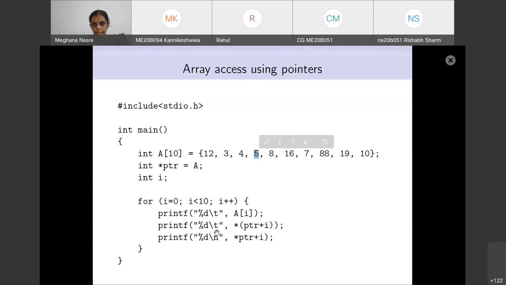Then the next is something that we discussed in the previous slide. Because PTR is a pointer to the first element of the array, star of the bracket PTR plus i is the same as A of i. Therefore, that will also print out exactly this, which is 5. So the first two printf statements should be clear to everybody.